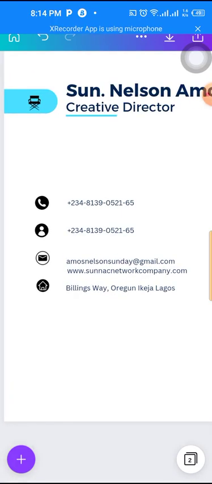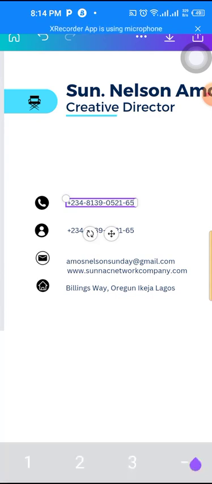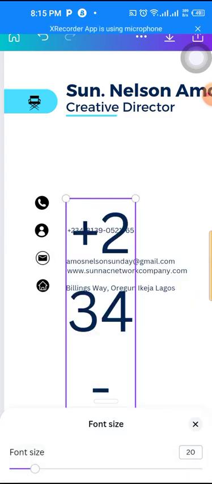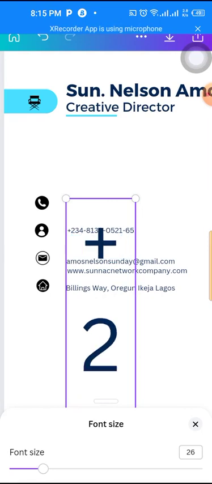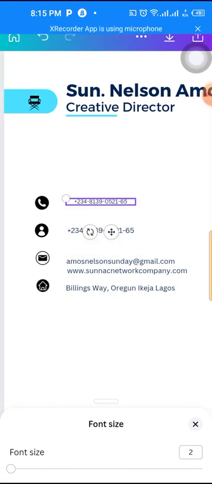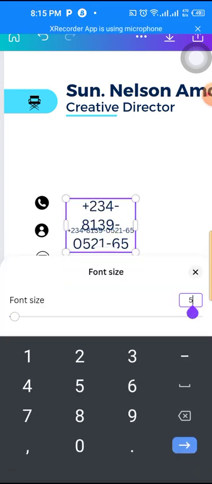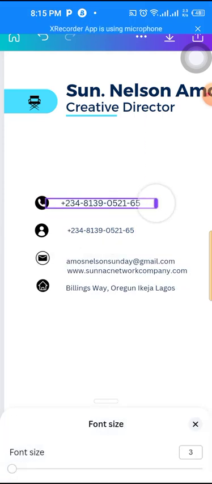So this is actually small. I want to increase the font size to, wow, it's 2.5 to 20. Sorry, pardon me. Let me do it manually. 20 is too much. Wow, 3. Okay, 3 is fine.